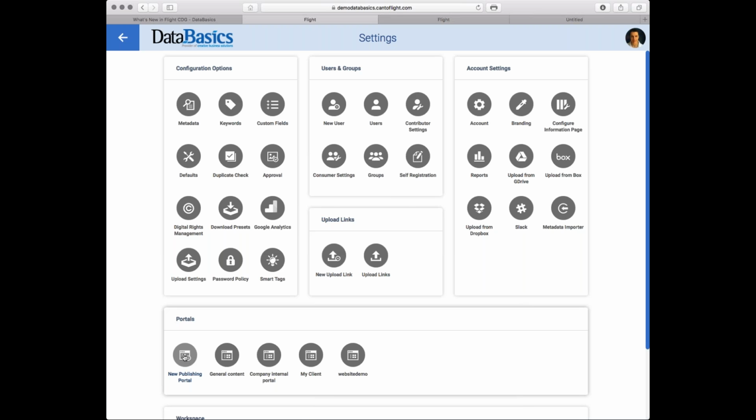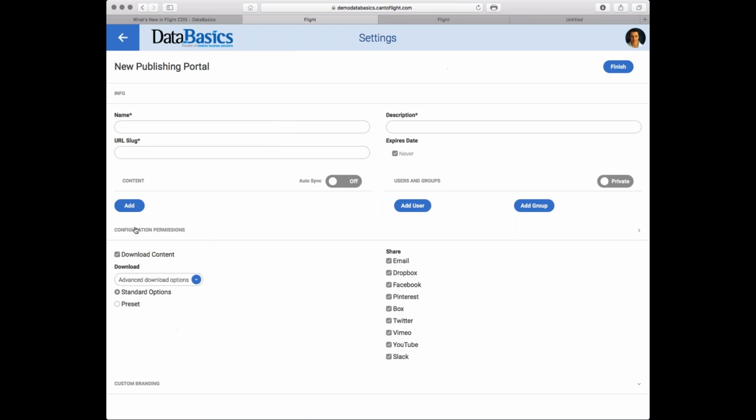So if I just go and create a new portal, it can be a private or public portal, you're going to leave download content on. You can then choose that they get to go to the advanced download options, or they just get the original. Right? Original, they just get the original. There's no questions asked. Simpler workflow, maybe you might think.